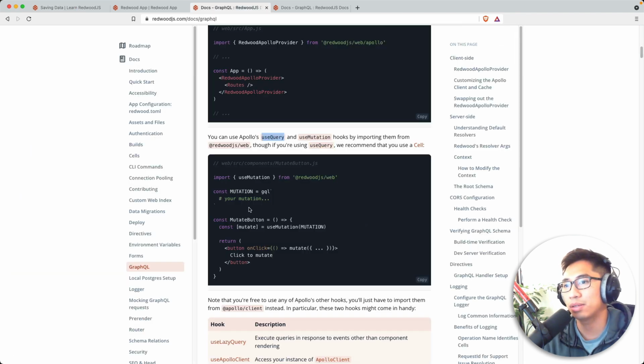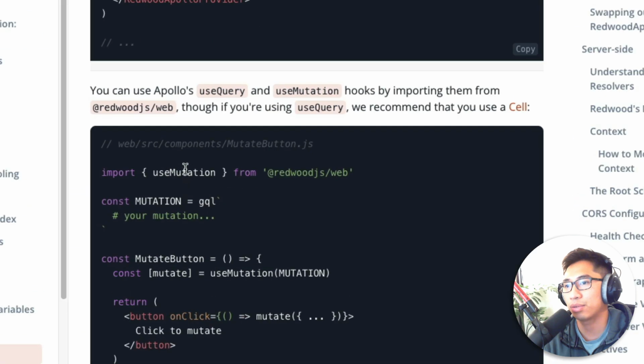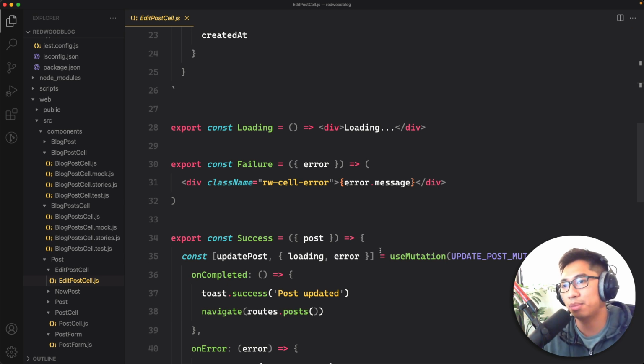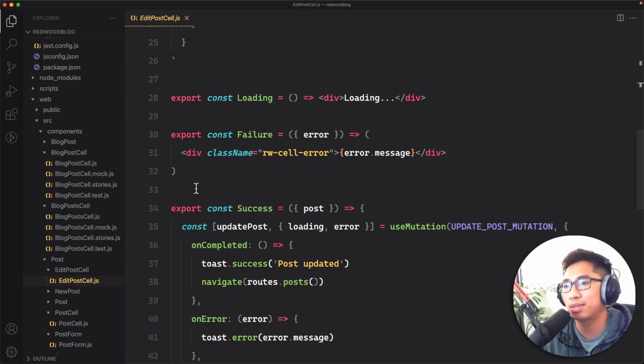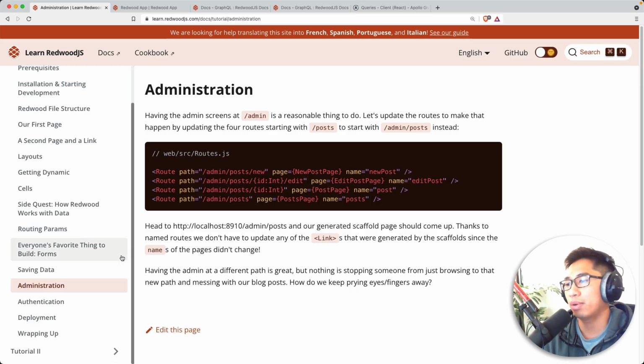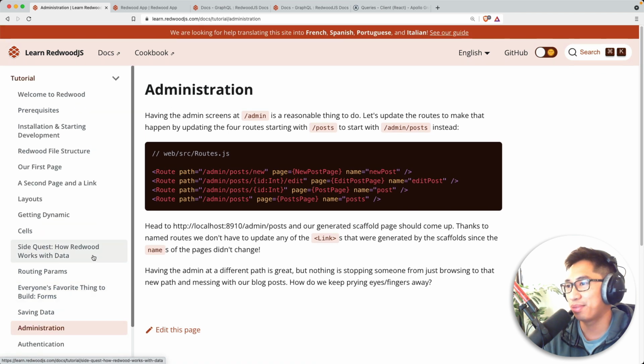It does say in the documentation that they're actually also exposing useQuery from Apollo Client, which you can use, but they recommend using cells instead, which is fine. But I guess I'm not super convinced yet that this cell structure is good or not. Anyways, let's look at what else is in this tutorial, which is very long, by the way.